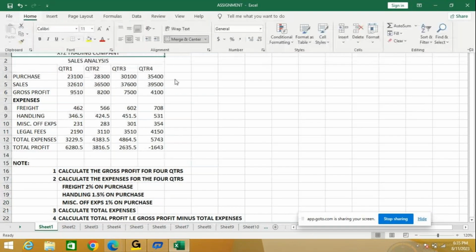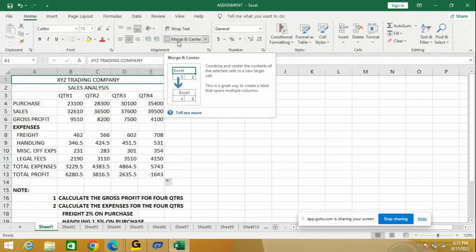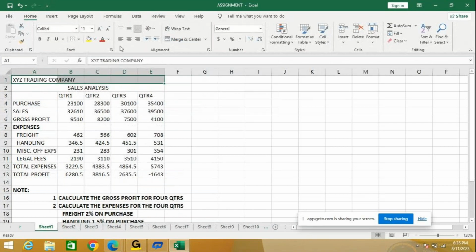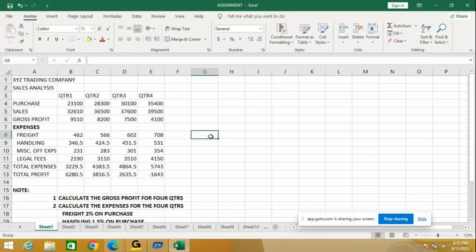Ma'am, are we supposed to do it along with you? Are we supposed to work it once along with you? You can take a snap and you can do it later. Have you understood now? Yes, ma'am. You can take a snap, right? Yes or no? Yes, ma'am. Ma'am, did you type all these things, ma'am? Purchase, sales, gross profit?